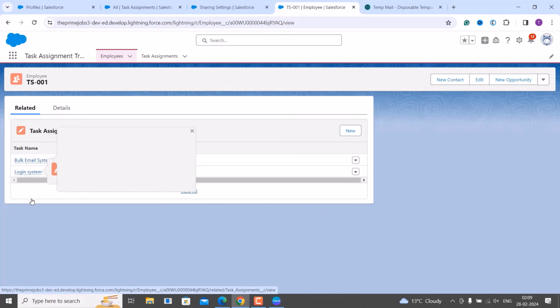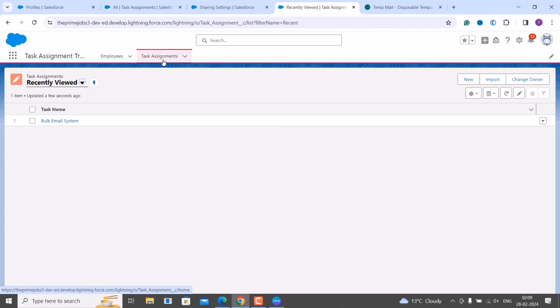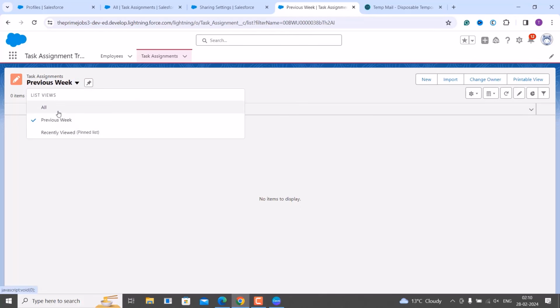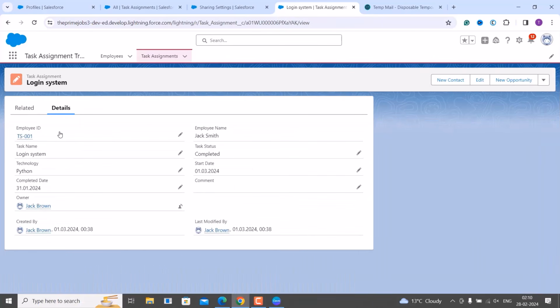If I want to check it from here, we can also do that, but let's move to the task assignment object. When I click on this task assignment application, it shows me the recently viewed, only one task. So let's click on previous week. It gives me nothing because we don't have any in the previous week. When I click on all, it gives me all the tasks that are there. Here we have a login system one also, and when I click on that, it shows me the details of employee ID, employee name, and similarly all the fields that we saw at the user end.